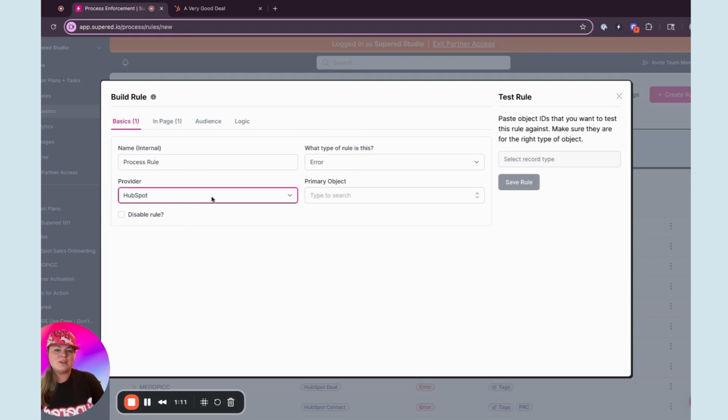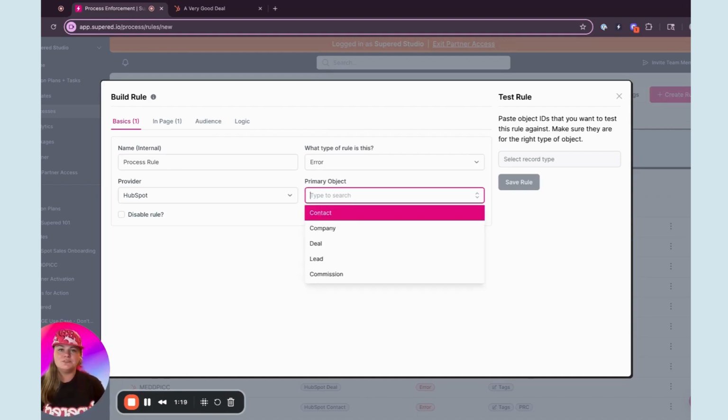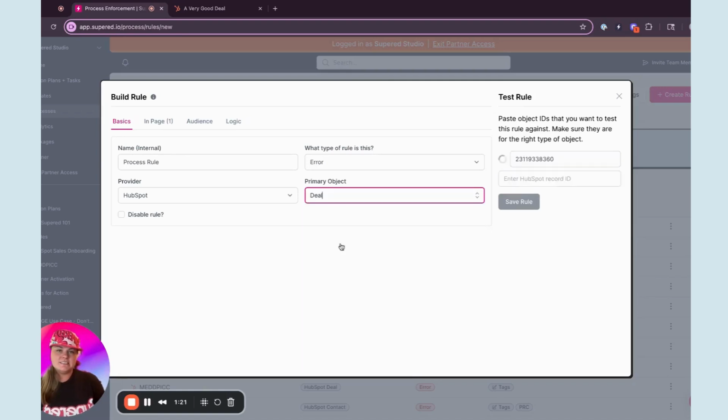And you can switch your provider here. As you can see, we have HubSpot and Salesforce available. And once you have your provider selected, you can select the primary object that you want this rule to flag on. I'm going to select a deal.